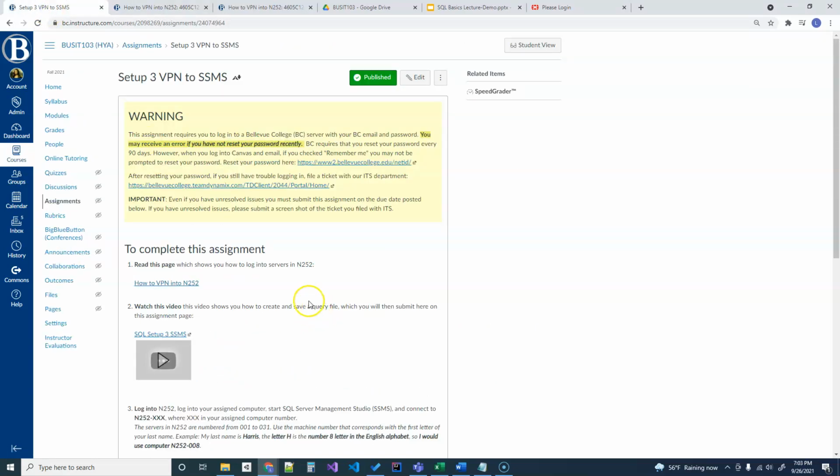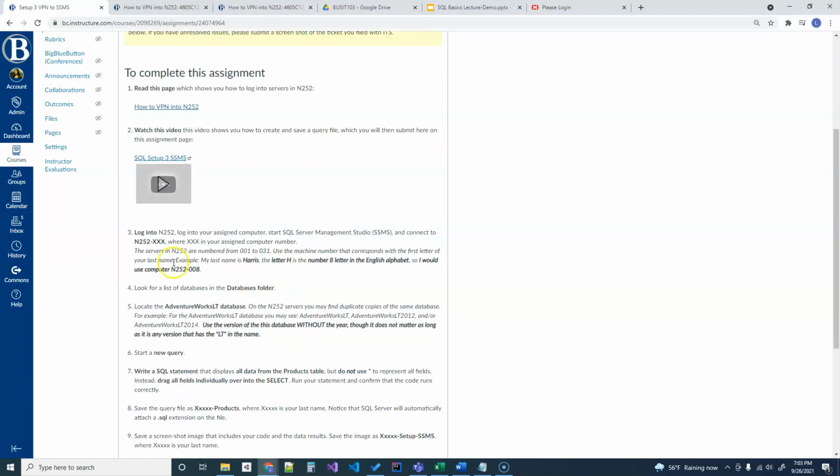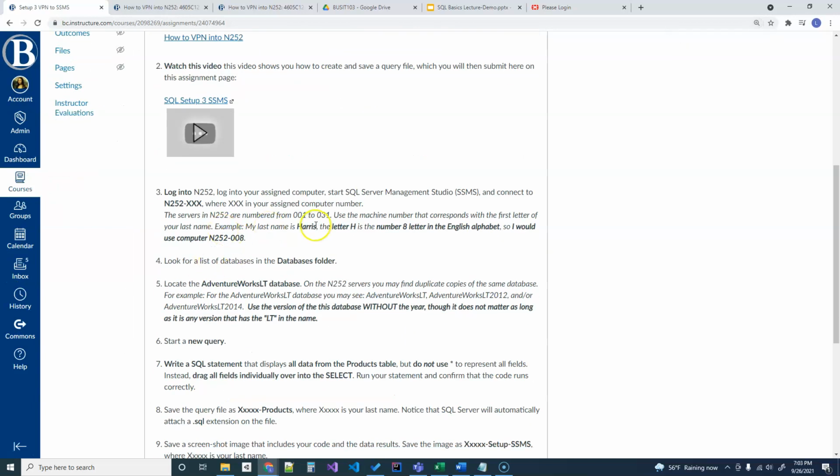Okay, so in this assignment, you're asked to log in to Bellevue College servers, and when you get in there, you'll see that the servers are numbered, and you can see in the directions they're numbered 001 through 031. What I'm asking you to do is think of the number that corresponds with the first letter of your last name. In my case, it's Harris, and that's the number 8. So that means I'm going to use the computer number 8. Please take a second to figure out what your number is and make sure to use that computer number.